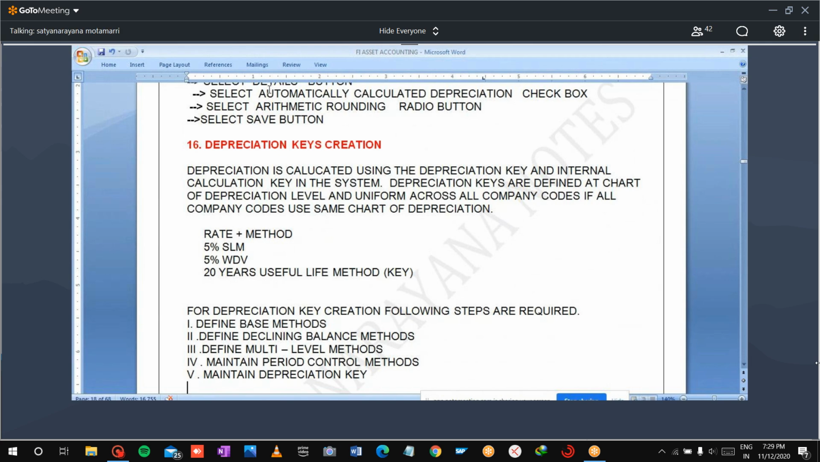The next step is depreciation case creation. What is the depreciation case? Depreciation is calculated using the depreciation key and internal calculation. Yes, tell me, madam. Sir, rounding up and rounding down, sir.